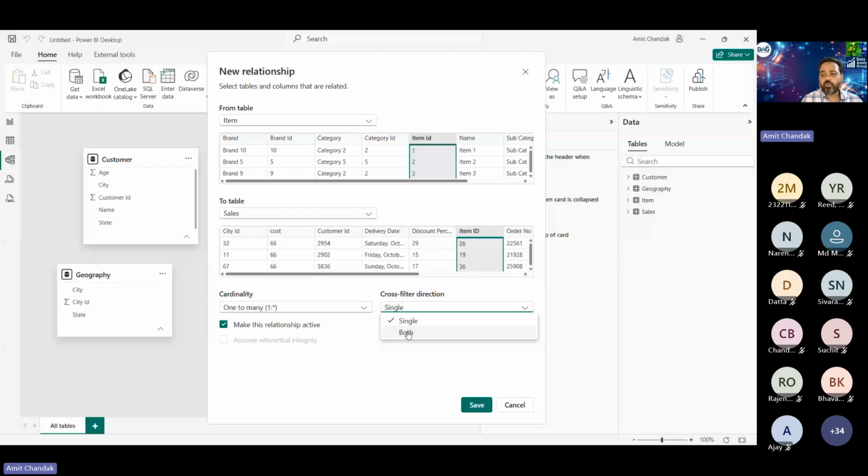Just for this table, I'm going to make it both so that I can explain the difference between the two. And for the rest of this, we are going to make it single. Ideally, we do not prefer bidirectional filters unless they are most needed, because this helps in reducing the dimension data.